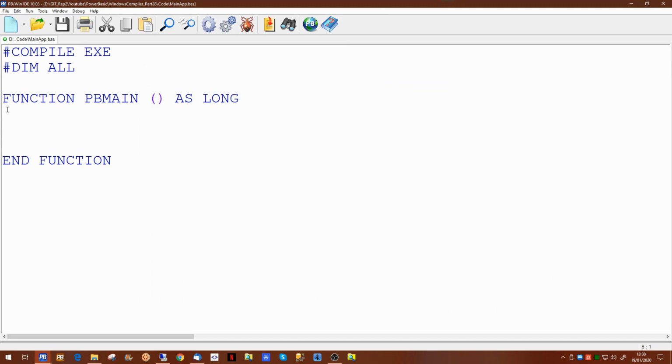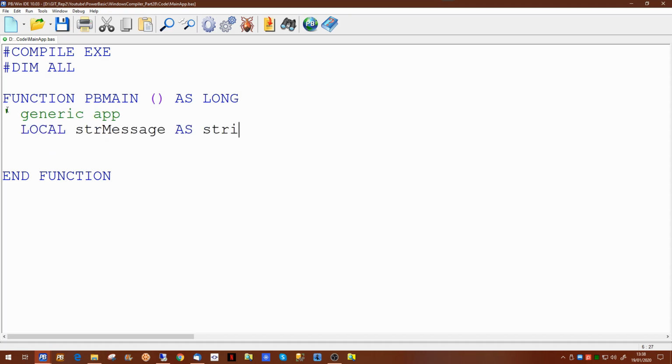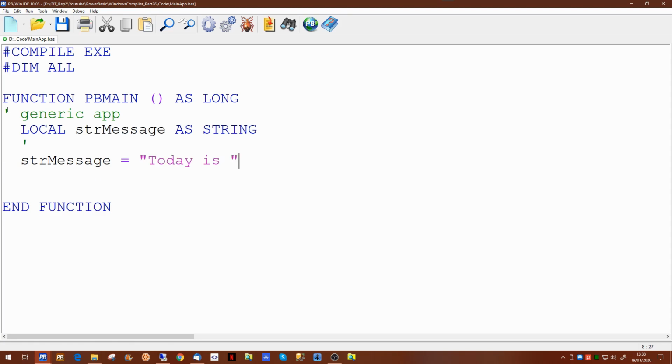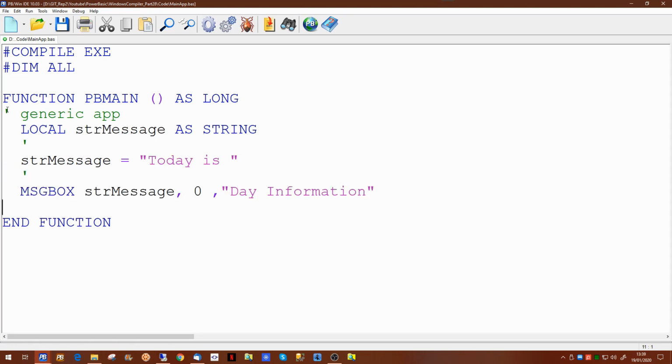Now we're going to create a very simplistic call to a dynamic link library in here. So first of all, we'll create it as a normal program. There we have a very simple program that populates a variable, which is a string, and then displays it in a message box.